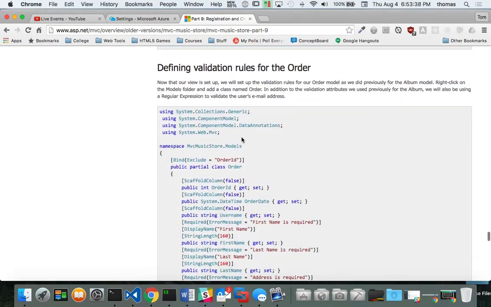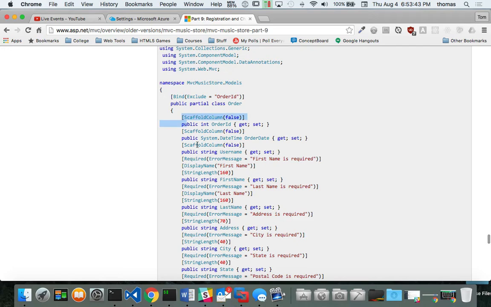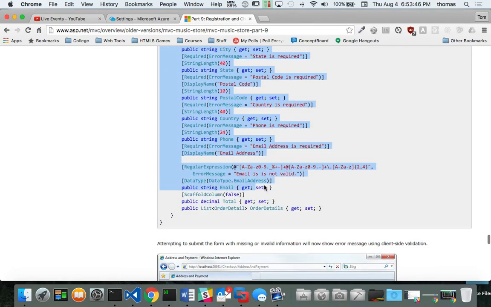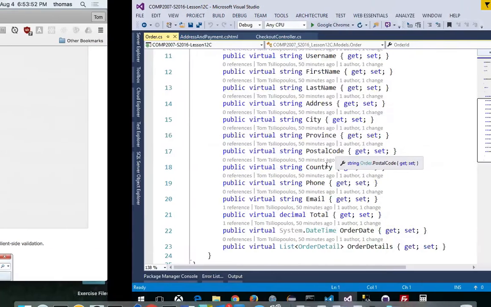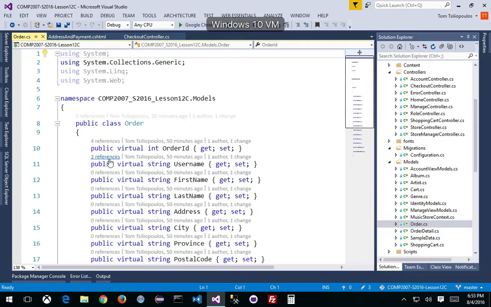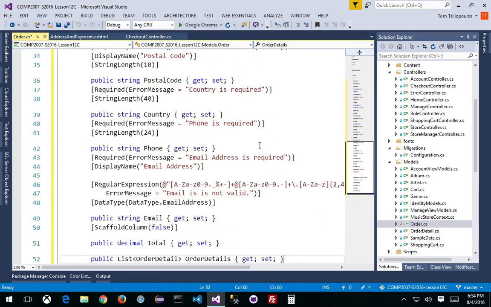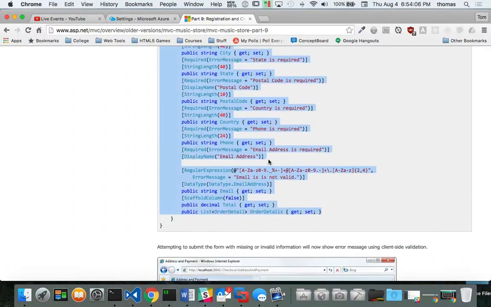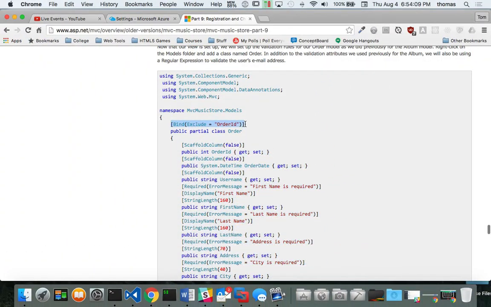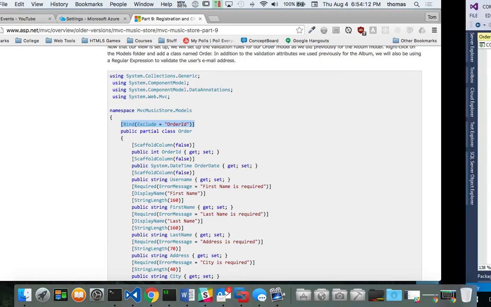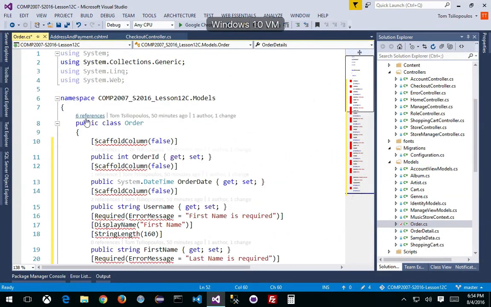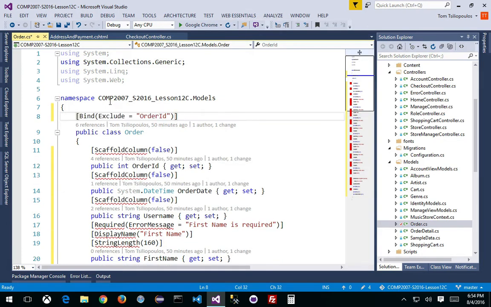Why? Because we have to use validation rules for our order model in order for it to work. So I'm going to grab all this. I'm going to change my order model around again after this. Copy it. Notice it also uses regular expressions for validation and everything in here. Nice idea. But the problem is that we need to do another migration in order for this to work. So I'm going to copy this and paste it in here. There we go, we're pasting it. I'm also going to grab this thing that says Bind Exclude OrderId. I'm going to copy that and put it on top of the order model itself. There we go.